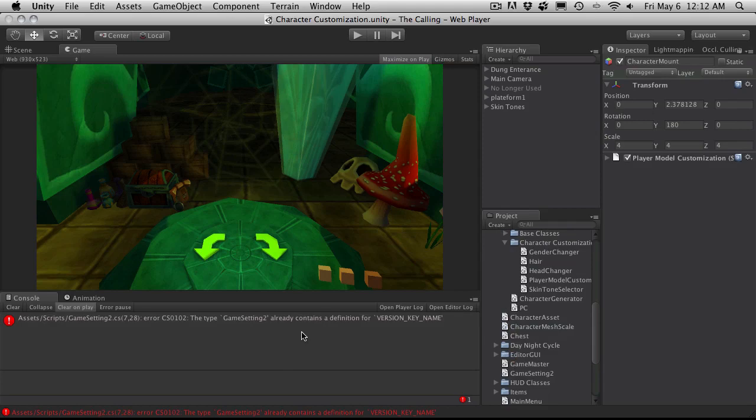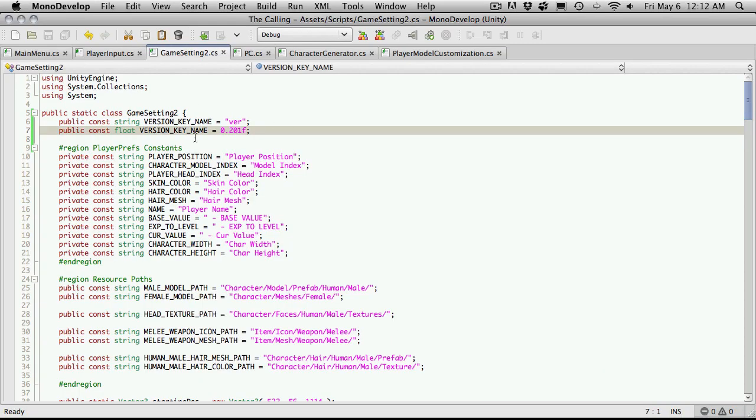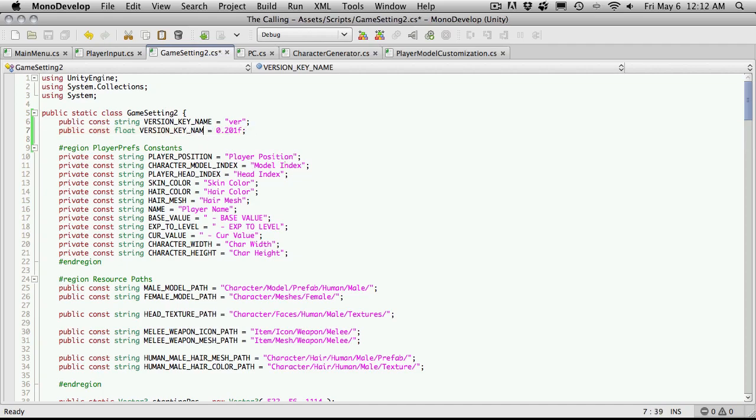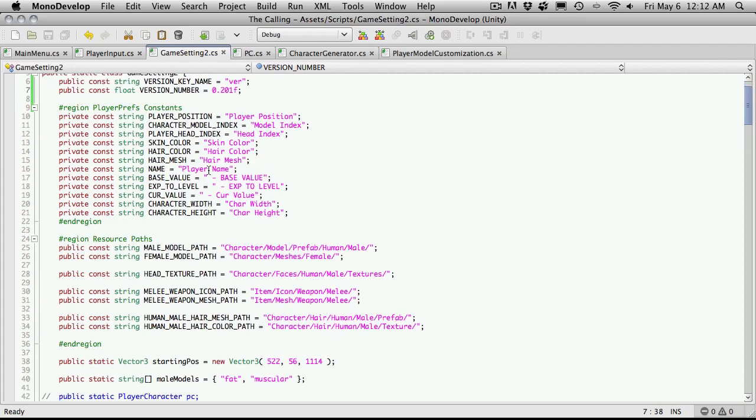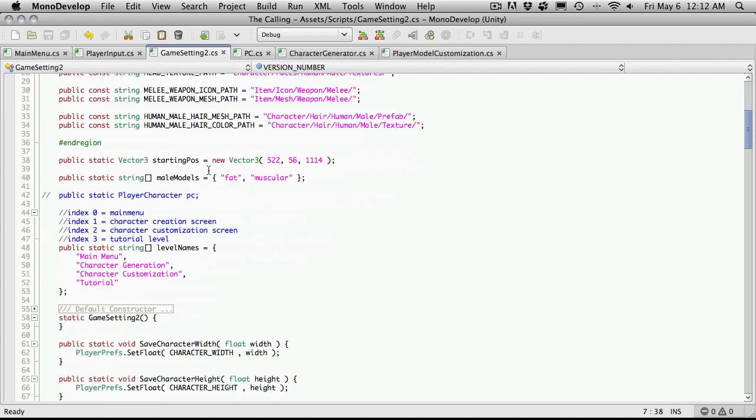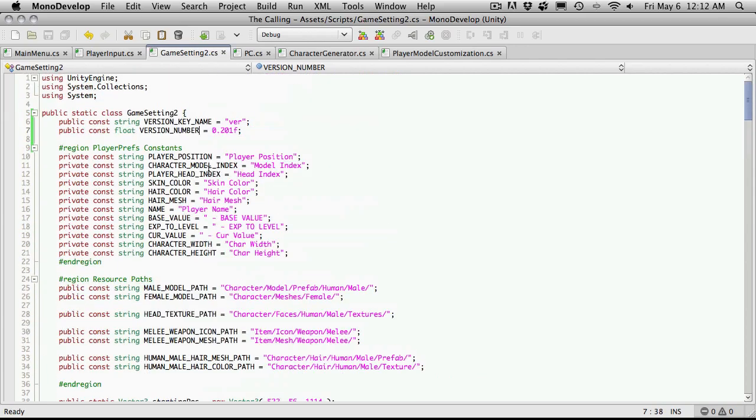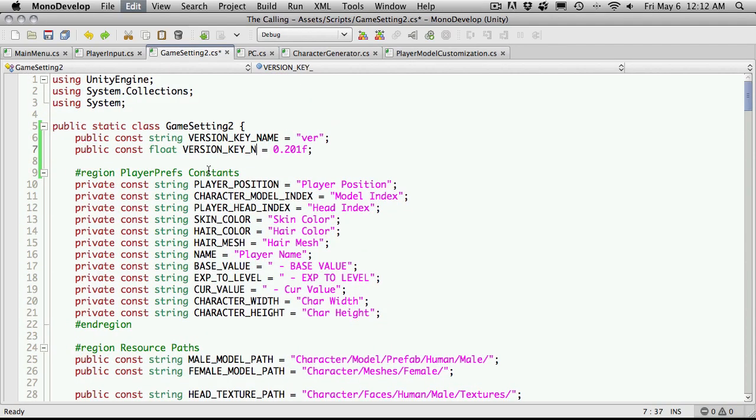And we'll just take a look at the first error here. Yeah, already contains a definition. So let's take a look here. We accidentally renamed everything. This was supposed to be version number. I just refactored in the wrong order. Now that's actually probably going to affect quite a few things. I wonder if I can just undo that. Yeah.